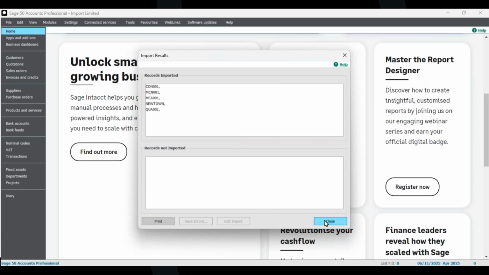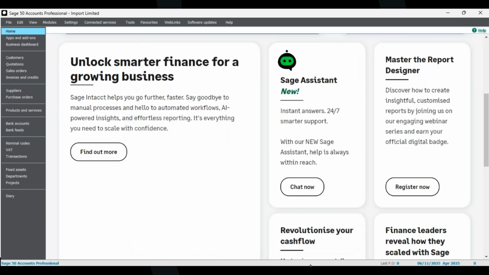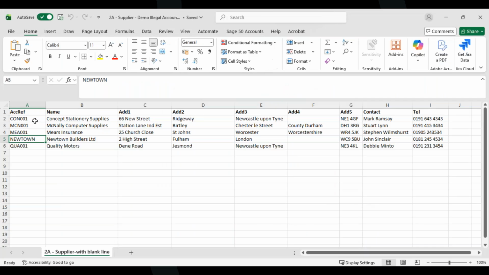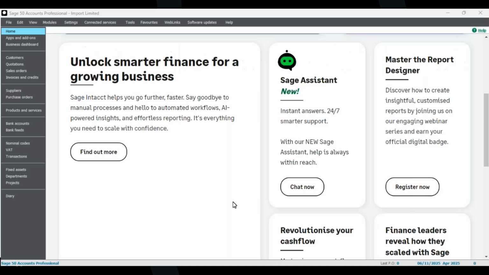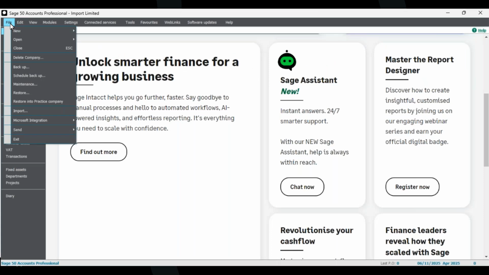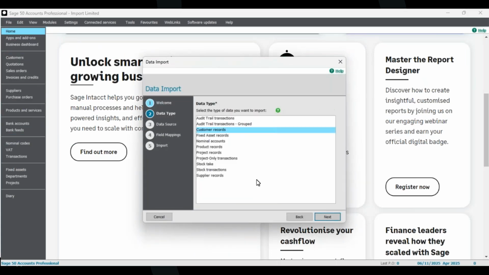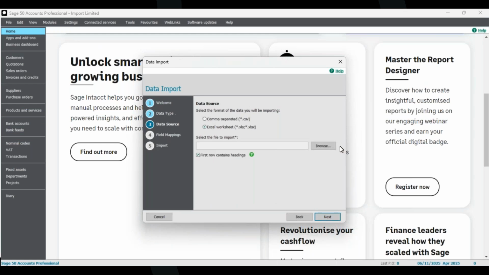All of these have 8 characters. So they've imported. However, if I open the spreadsheet and I add 234, click save, close.